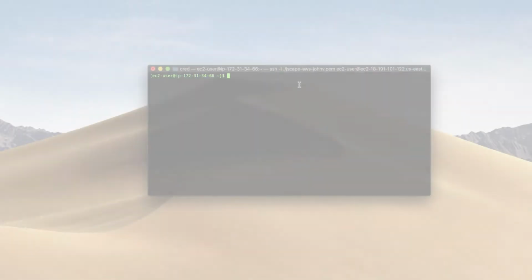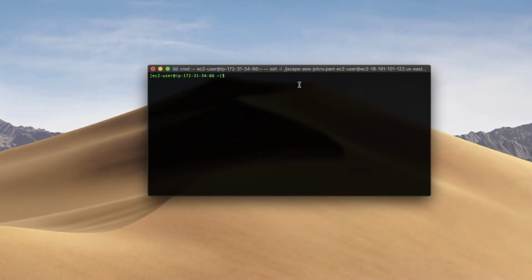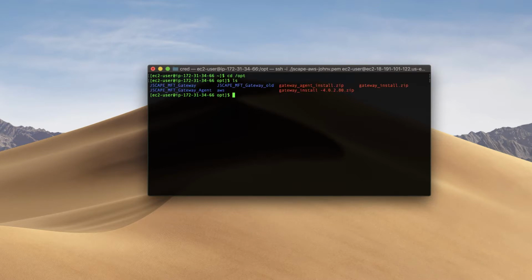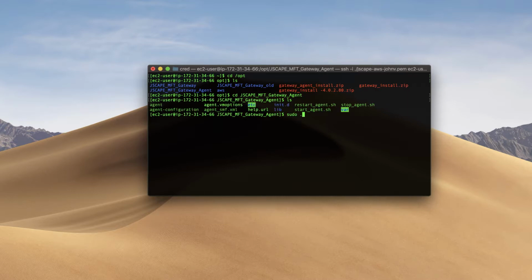Alright. So let's head out to my Linux host and navigate to the MFT Gateway Agent installation directory. That's usually under the /opt directory. Once inside the MFT Gateway Agent installation directory, we just stop the agent by running stop_agent.sh.